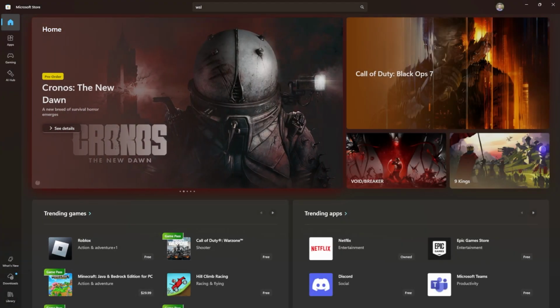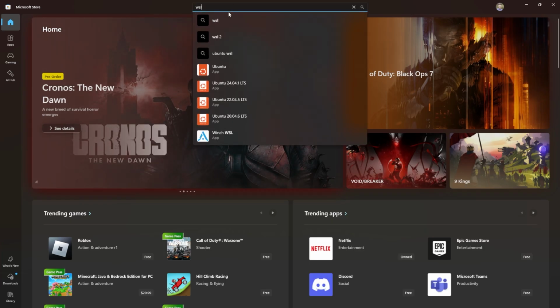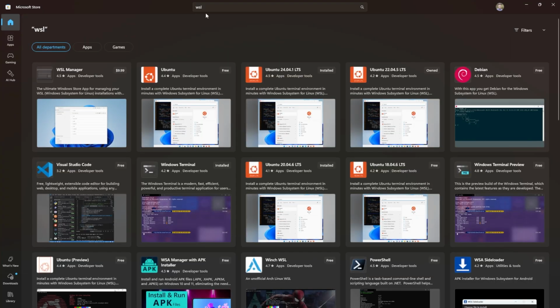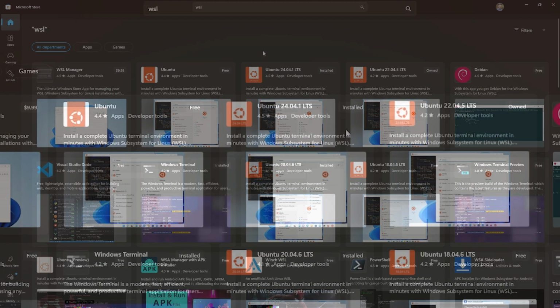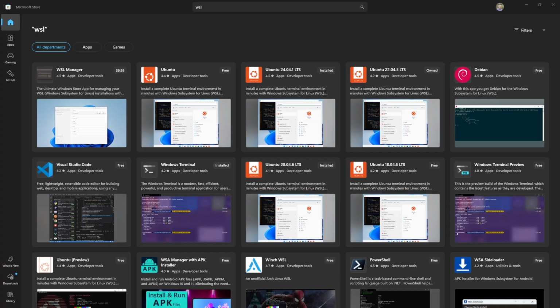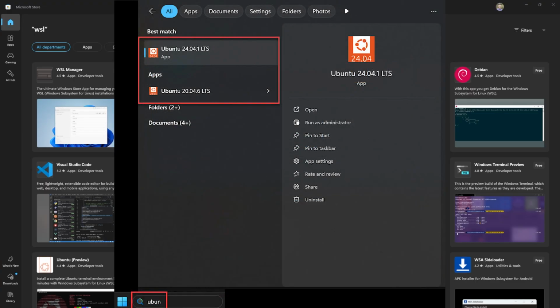After you have completed that, go ahead and open up the Microsoft Store. And we're going to do a search here for WSL, which is Windows Subsystem for Linux. Just go ahead and grab one of these. It really doesn't matter. Get that downloaded. And then once installed, if you are looking for this app, go to your Windows Start menu and type in Ubuntu, and it will pull up from there.